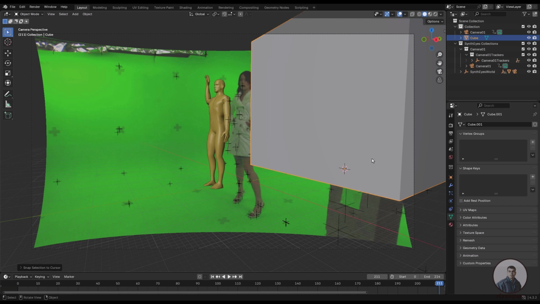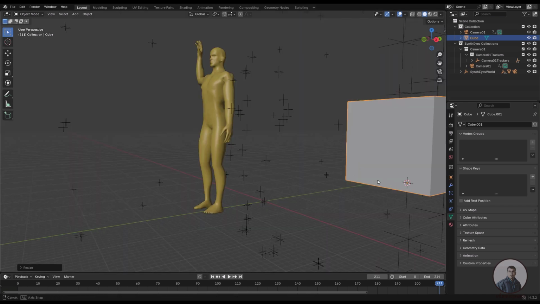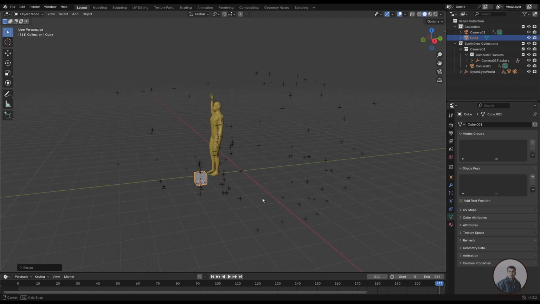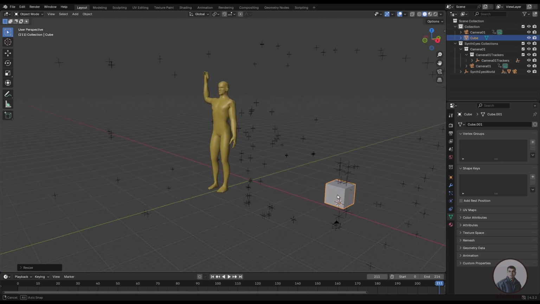Then after this, you can adjust this size. Then go to this perspective view and you can see this one here. Then you can press S and adjust your size.